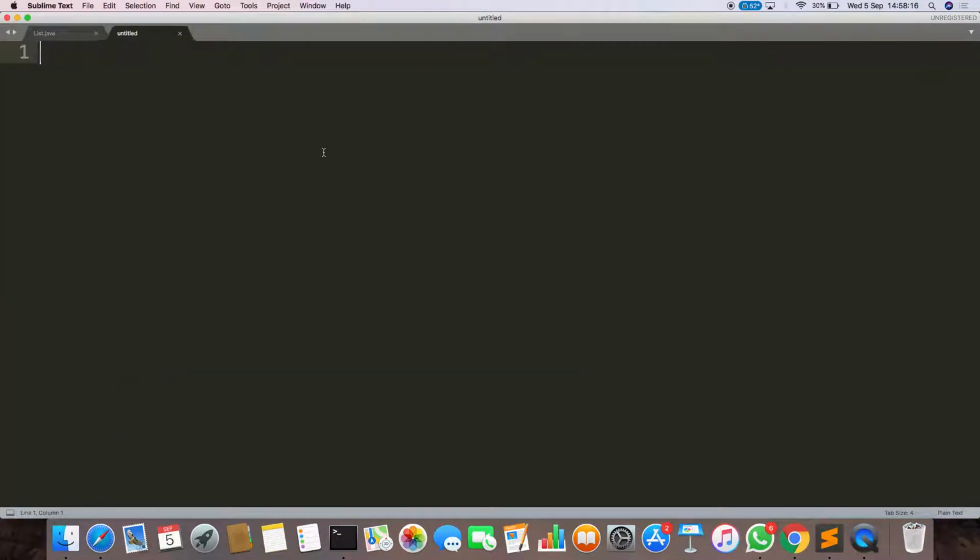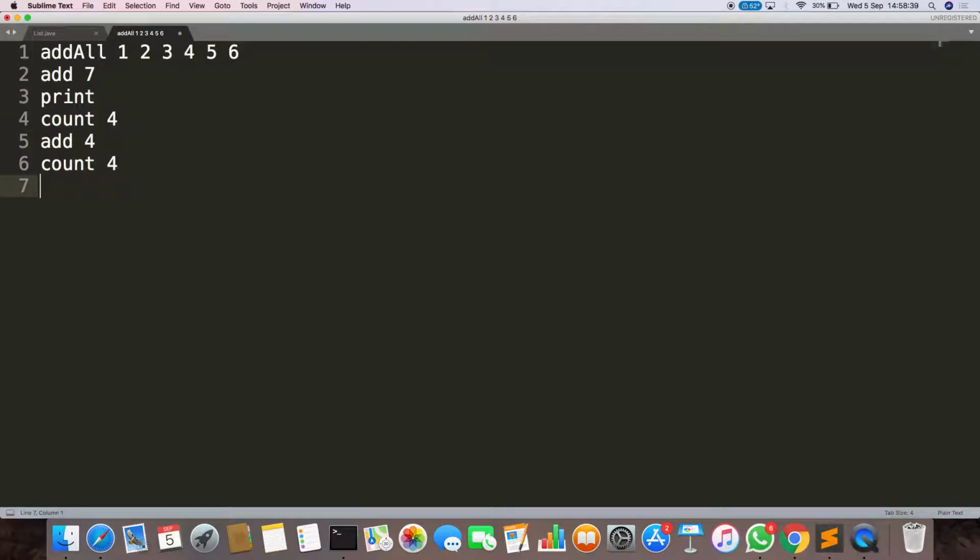So what I'll do is I'll create, say, addAll 1, 2, 3, 4, 5, 6, add 7, print. What are all the test cases that you have? Count 5. Count 4. So add 4. Count 4. What are the others that you have? Print. Say add 4, right? Print. Add it of 2 comma 3. Yes, and that's it for the time being.